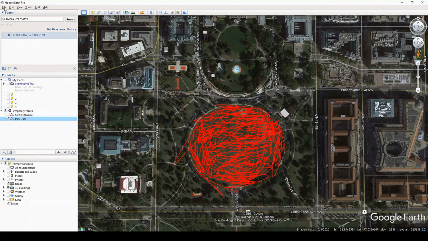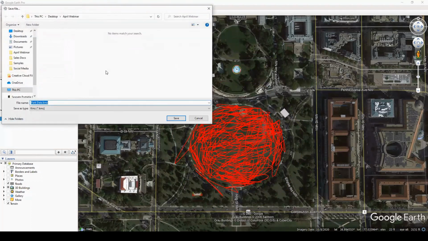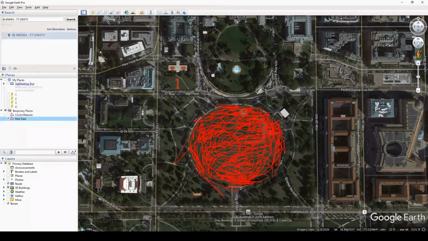Then I'm going to go to File, Save, Save Place As, and we're going to save this as a KMZ. I like the name Park Data, and I'm going to keep that down the line, so I'm not going to change the name. Then if I press Save, we can now start taking the steps to turn that path into a grid.